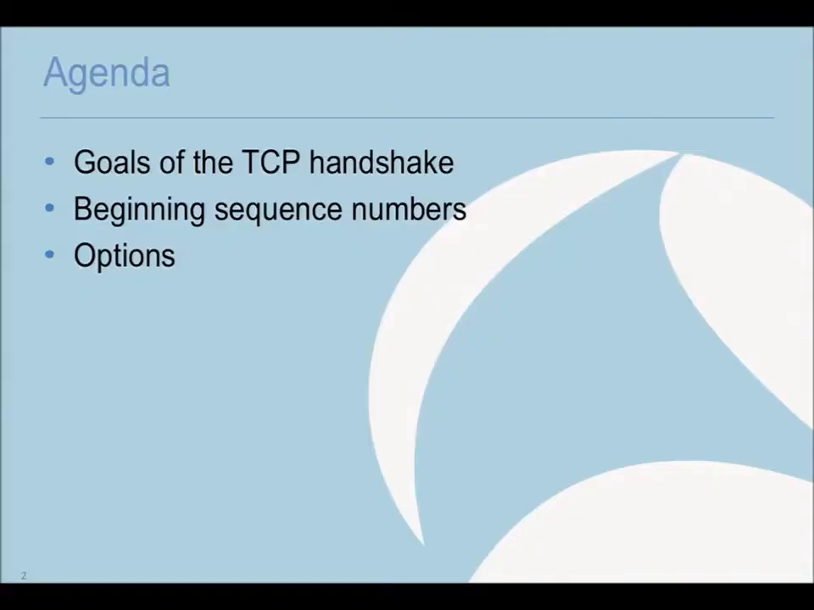Our agenda is to look at the goals of the TCP Handshake, to look at beginning sequence numbers, how they're used, and to look at the options. One of the biggest reasons that we're going to focus on the TCP Handshake is because so much troubleshooting in TCP starts with that. If I don't see the handshake, if I don't see some of the options that are negotiated, if I don't see the timing involved with how long it took, then troubleshooting the rest of the conversation is just that much more difficult. It's not impossible, but it's a lot more difficult. Our goal is to see the beginning of the conversation and to know what the expectations should be. All right, that's our whole purpose.